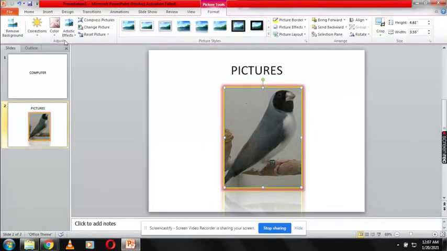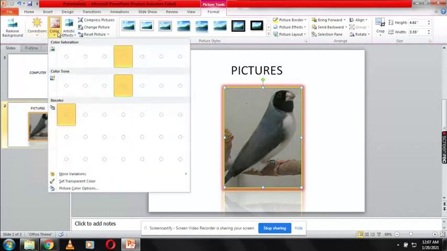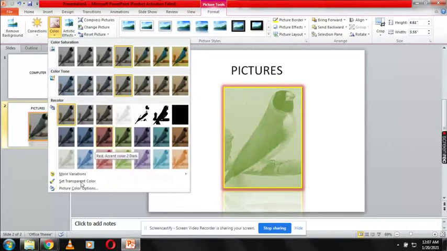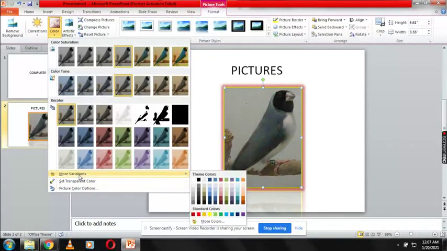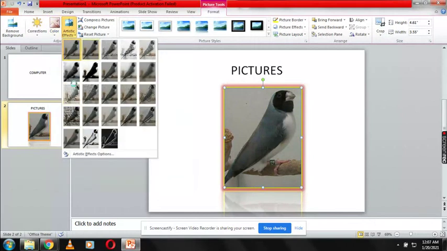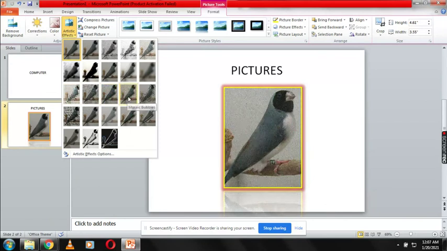Apart from that, some corrections can be done, which means the brightness, the contrast can be changed. Color, the background colors can be changed from here. More variations options are of course here through which we can make more changes. Some artistic effect can be applied on this one if required. These are the options present, and of course based on our requirement we can use all this. Okay, so this is all about inserting pictures.